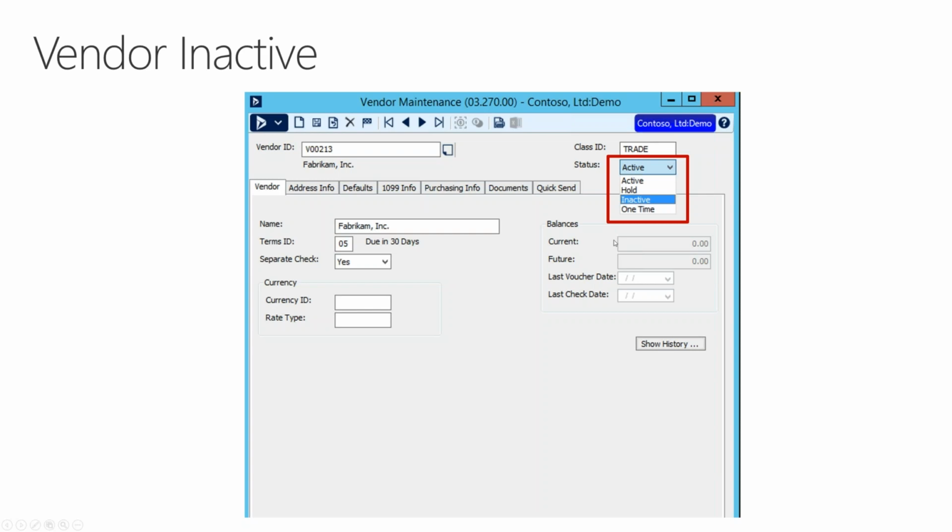So with FabricHams being a real problem, I don't want anybody to start creating any more POs or entries. I don't want to pay them. Set them to inactive. When they come back and are in my better graces, set them back to active. You have that full capability now.